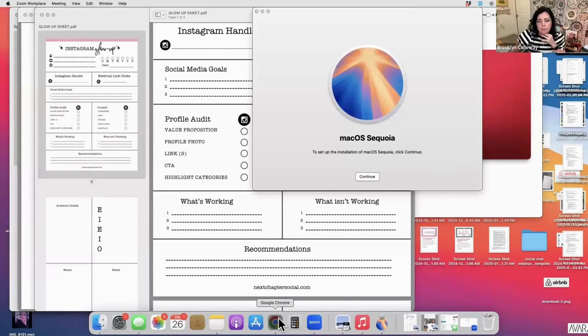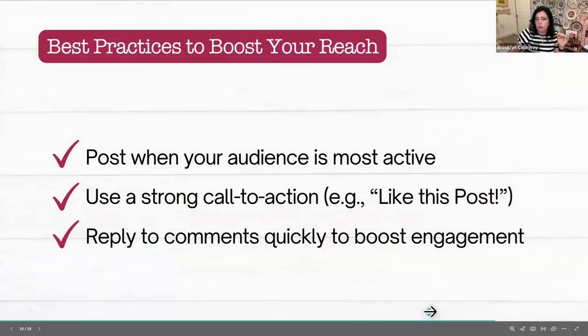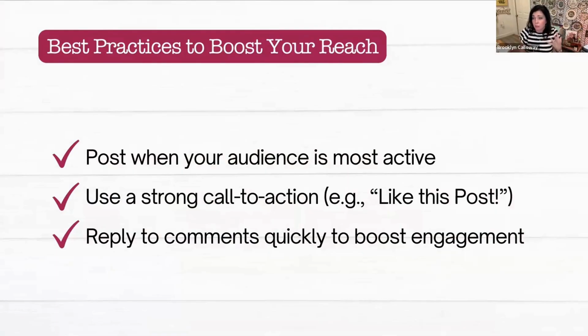Okay, so let's go back to the PowerPoint. All right, use a strong call to action. Like, this is not that strong, but it is very direct. Like this post. Remember, I said likes and shares are the most important metric now for Instagram. So, like this post and drop a comment or ask a question in the comments. Share this post and ask them to do two things.